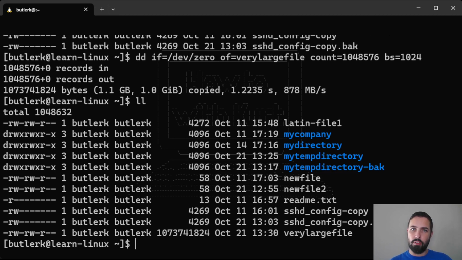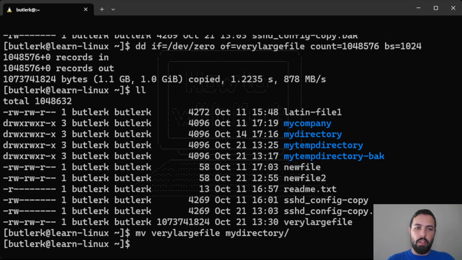So this is referring back to the data not actually moving if it's on the same volume. So I'm going to just move this file, move very large file, and I'm going to move it to my directory. And notice the prompt comes back instantly. It's very quick, and it took a few seconds at least for that 1 gigabyte file to be created. And if it's moving the actual data, I would expect to wait a few seconds for that to occur. But in this case, the prompt comes back immediately.